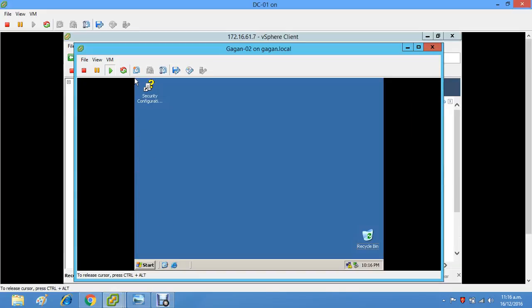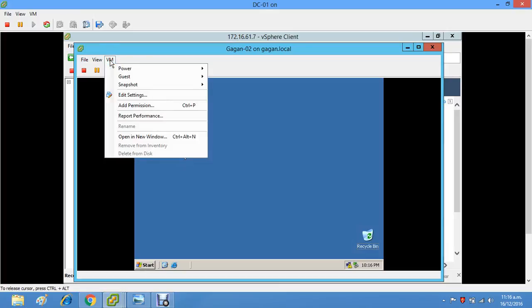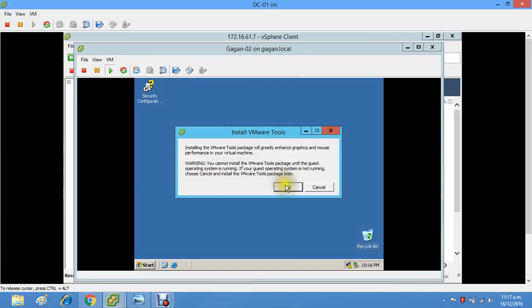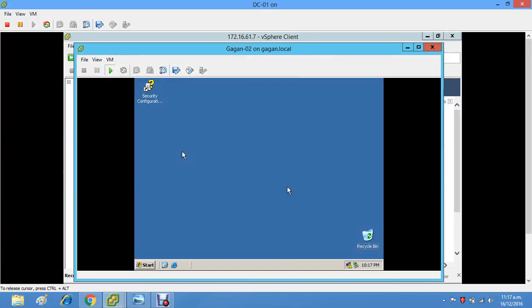So now the installation of the guest operating system has been completed. As we see, the mouse performance is very slow. So to improve the performance of the mouse, we are going to install the VMware Tools inside the virtual machine. For that, we need to go to the VM, and from the guest menu we will choose install and upgrade VMware Tools. It will open up with the wizard.